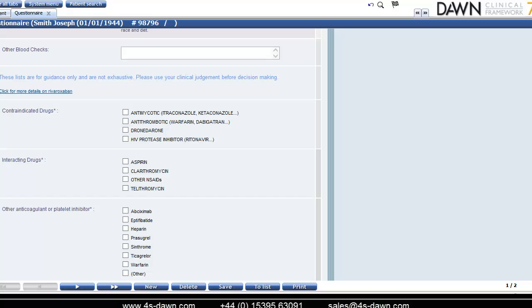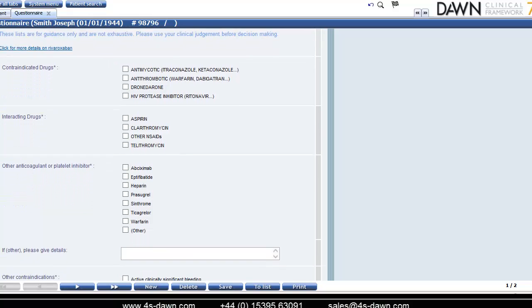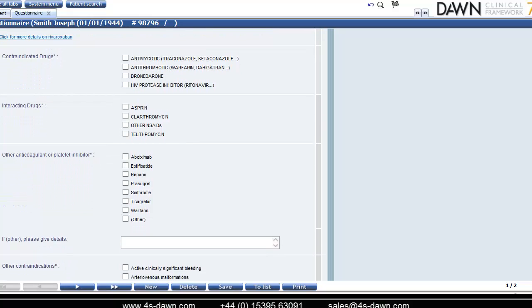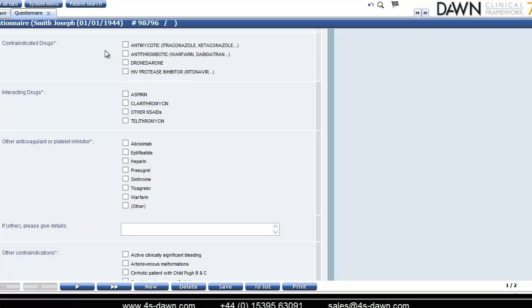And we then come to a lot of other lists, and again, it's a bit like the initiation questionnaire. So, has the patient started on any contraindicated drugs? If they have, we check these. And like the initiation questionnaire, if the patient has started on one of these, it will be flagged up because this patient is no longer suitable for Rivaroxaban.